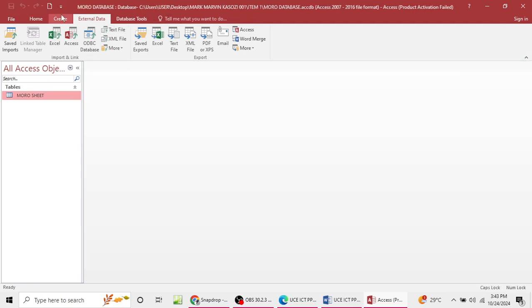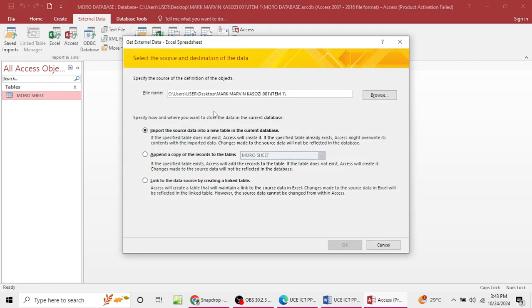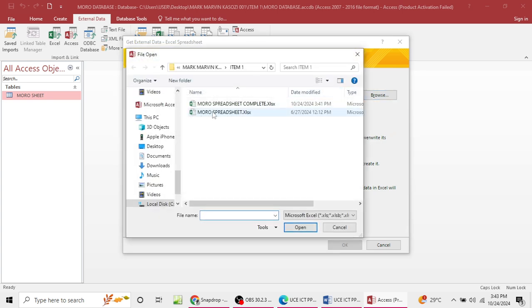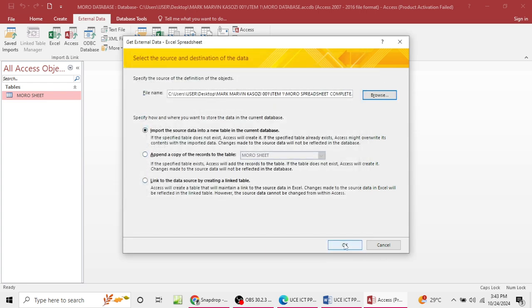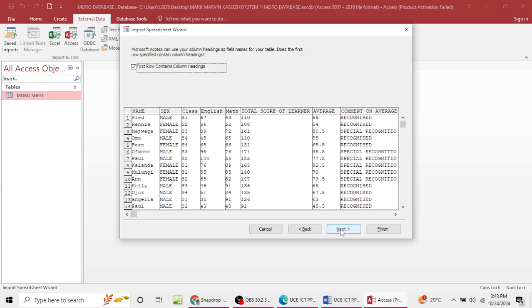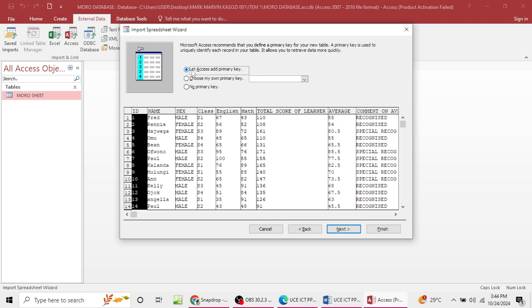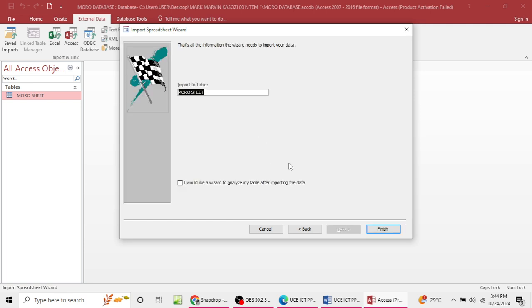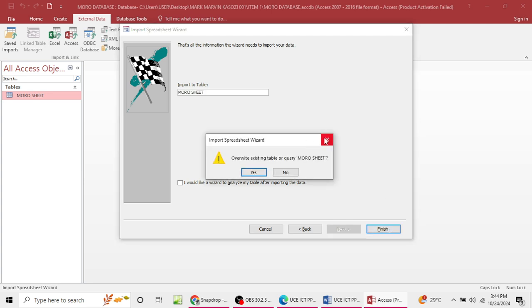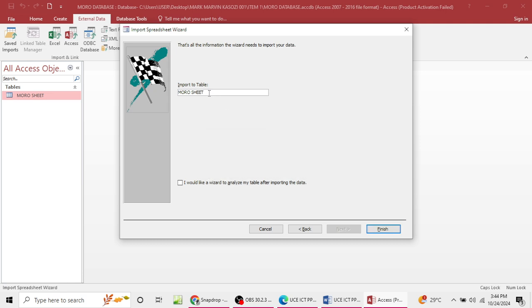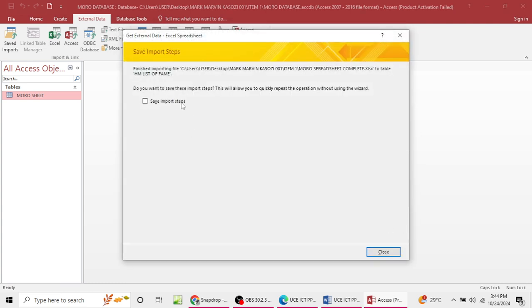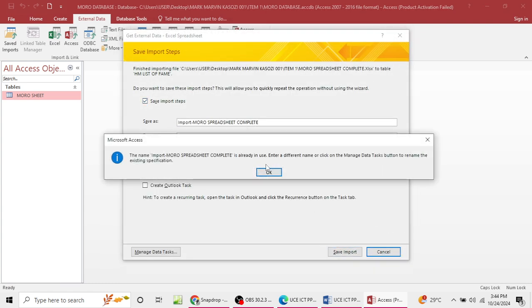Close. I'm going to bring in some other sheets. Browse, Moro complete, and then open. Next, okay. Next. Let Access add a primary key. Next, and then finish. So I've imported another sheet. Maybe for the renaming here, this one was HM lists of fame, those two learners. Finish. Save imports.